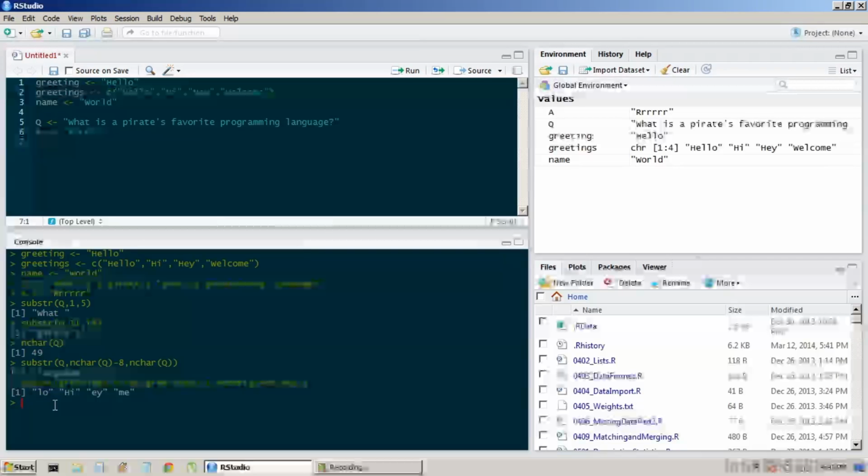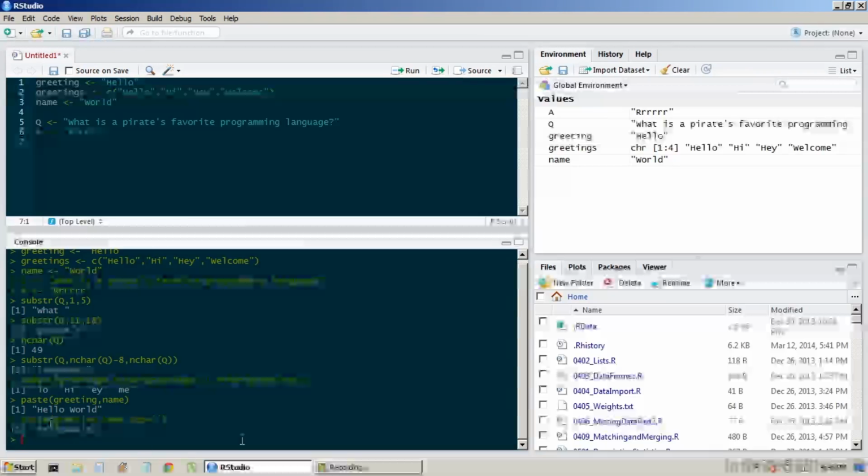The next function I want to talk about is paste, and this function concatenates multiple strings into one. So if I paste my single greeting, which is hello, and the name world, it's going to return hello world. Now there's another argument you can add into this function, which is called sep, and it tells the function how to separate the different strings. By default, it throws in a space, and it looks like this. But if we want no space, all we have to do is put two quotation marks with nothing in between them, and then it will crush them together.